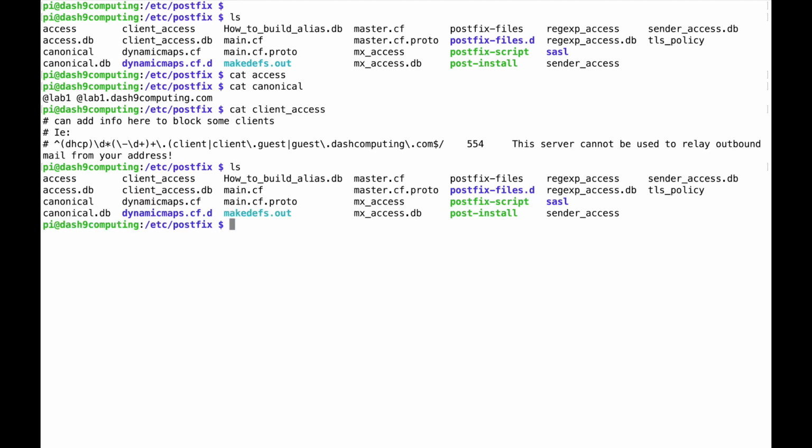It's handy in a lot of scenarios. I also created MX access. So MX access, these two networks, 192.168.1.0/24 and 172.16.0.0/24, are okay to relay mail through me. That's it. So no other networks.